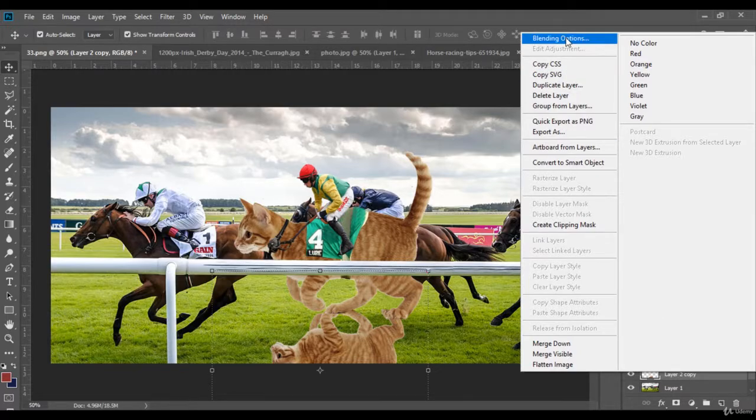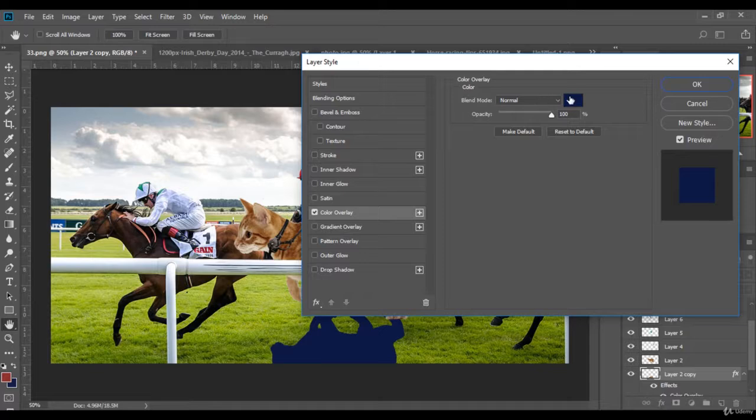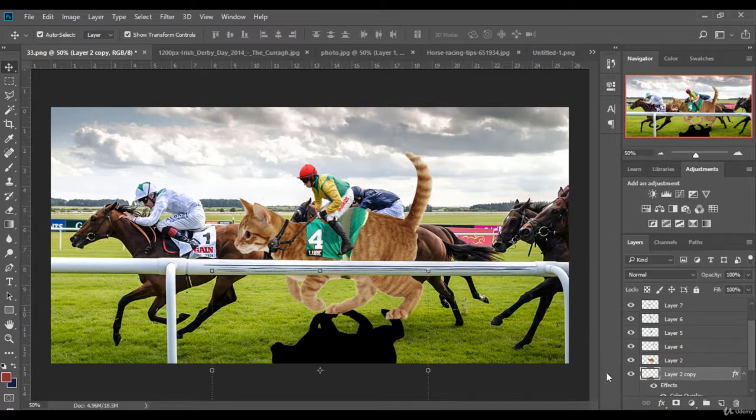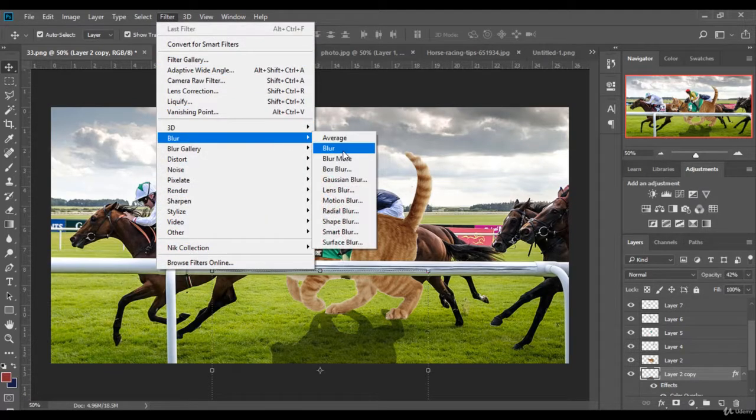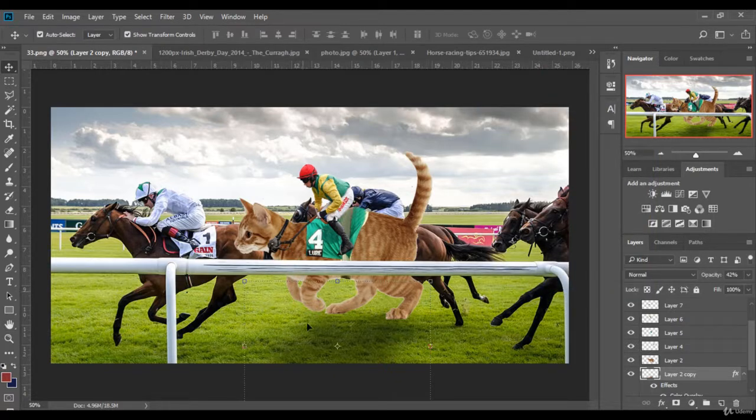Then right click on the mouse and go to blending options, and I go to color overlay. Then I choose the black color like this. Then I go here and I go to filter, blur, Gaussian blur, like this.